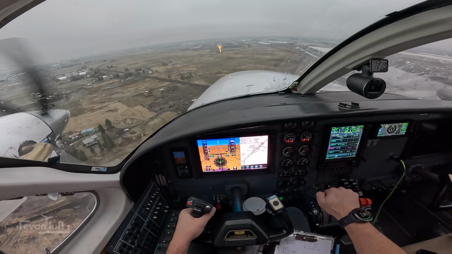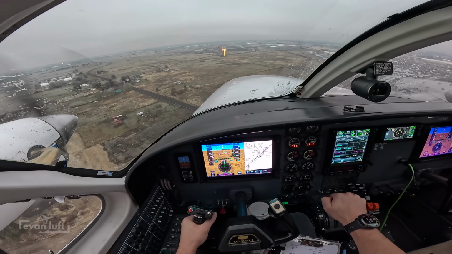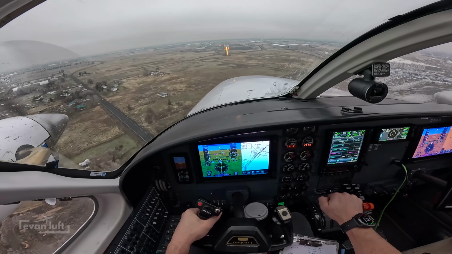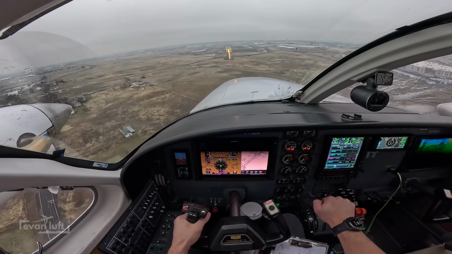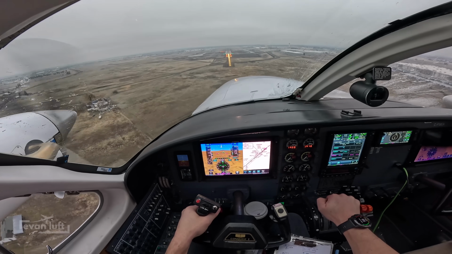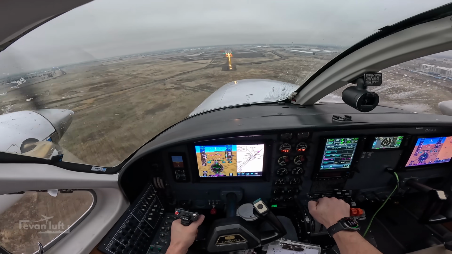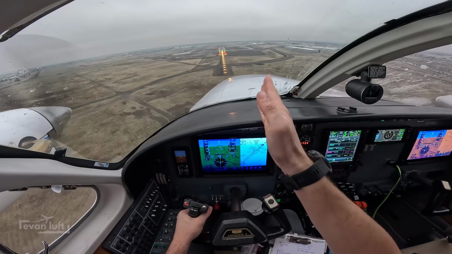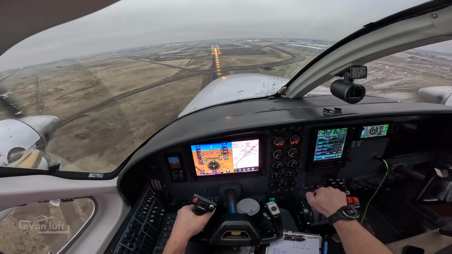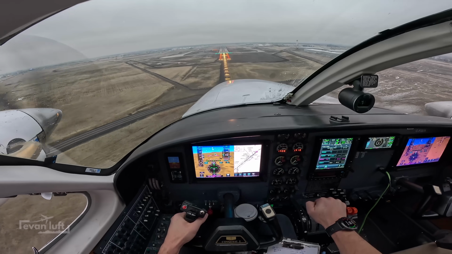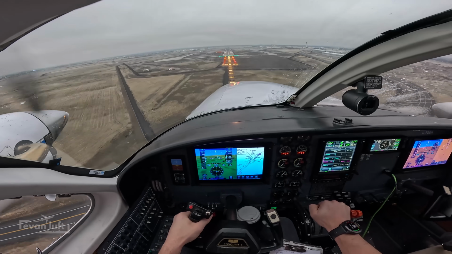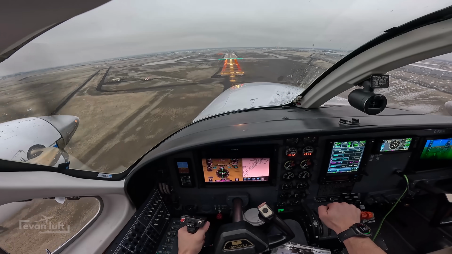Gear, props, flaps, our final approach flow check. Everything is looking good. We're just going to control the speed, control the power, and continue this stabilized approach all the way to the runway. Runway is clear. Our short final flow check, gear, props, flaps, everything's set up for landing. We're going to cross the runway threshold at about 105 to 110 knots.